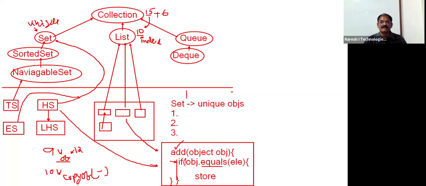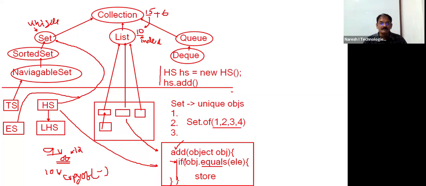If you want to store objects in hash set, what do you have to do? First, you create a hash set object, hs equal to new HashSet. Then if you want to store 10 objects, 10 times you have to call the add method, lengthy code. So in Java 9 version, we got a simple method called what? Of. How to call? It is a static method. Set.of. How many objects do you want to store? 10 objects. First object comma, second object comma, third object comma, bracket. Then a set object is created with all the objects available in these parentheses. But what is the difference between new keyword wise set object and of method wise set object? New keyword wise set object is mutable.